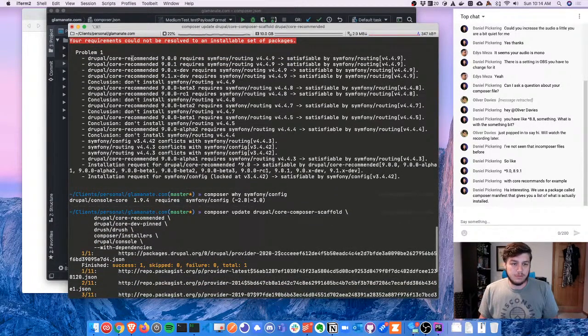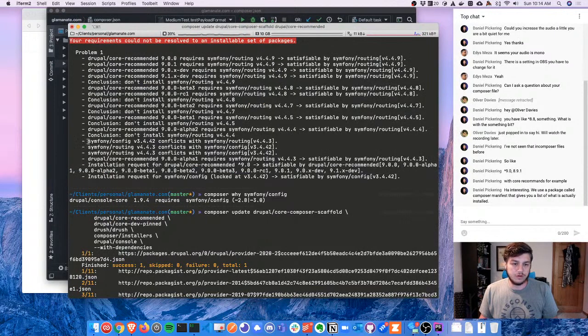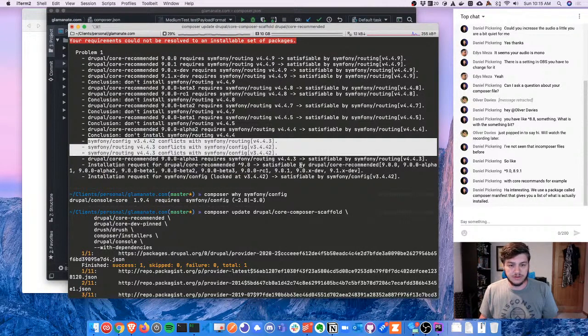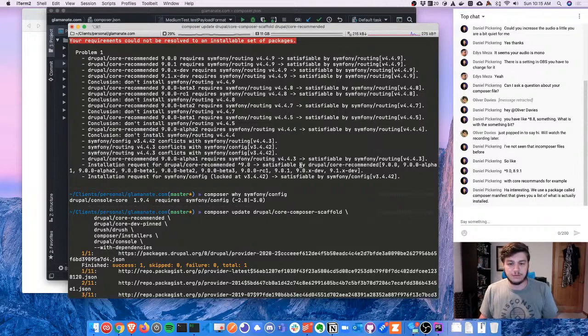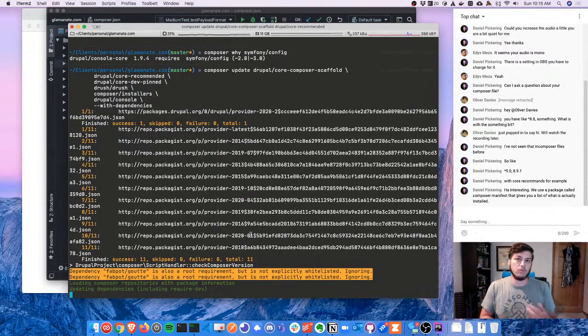So even though Composer dumps out a big bunch of mess right here, usually towards the end you can see the major conflicts and kind of discern why something is conflicting, and then use the composer y command to see why that exists in your code base to help determine what needs to be updated and might be conflicting.